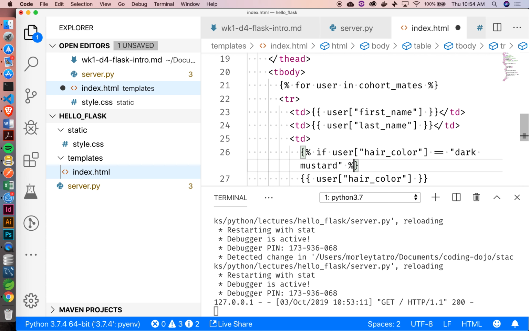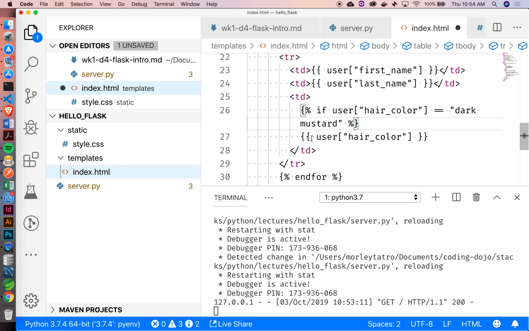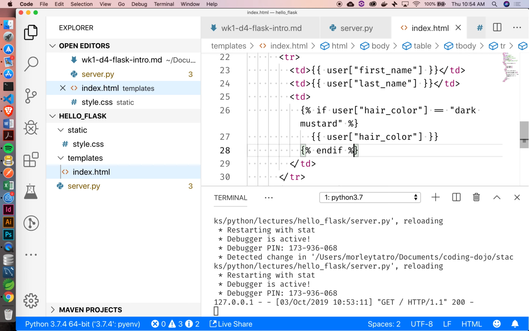And then we need to always do that. Then I'm going to show the person's hair color. So if not, I wouldn't expect to see anything for that particular user, right? So then, instead of doing an end for, here we'll just do an end if. Okay. What are the percents called?